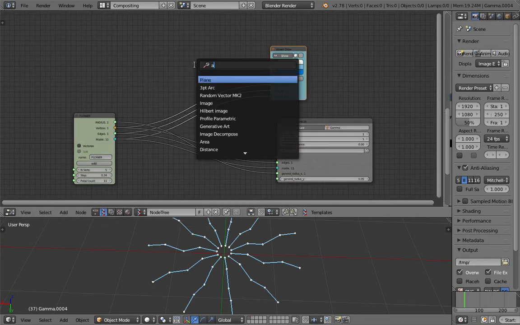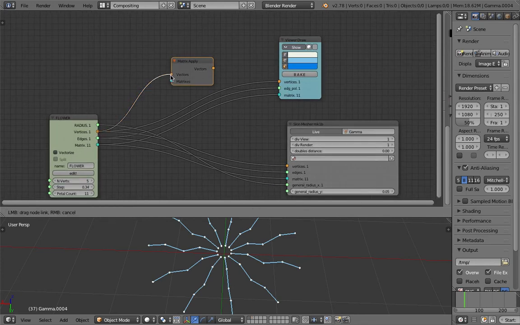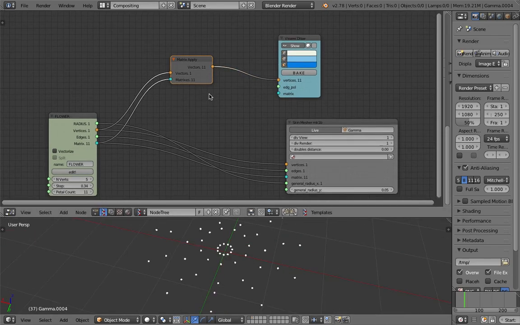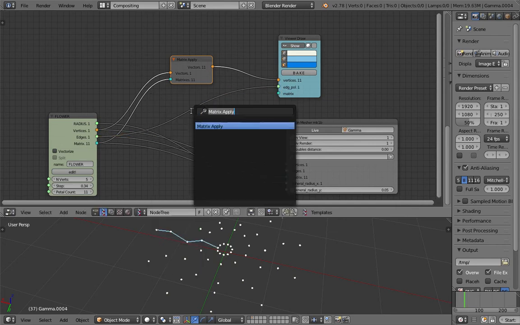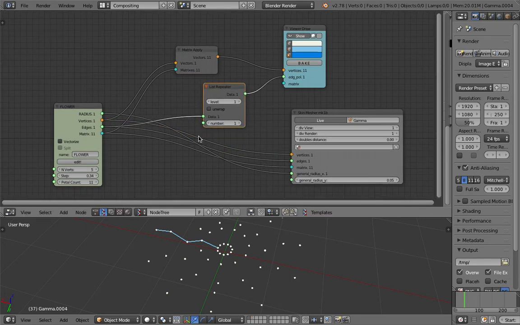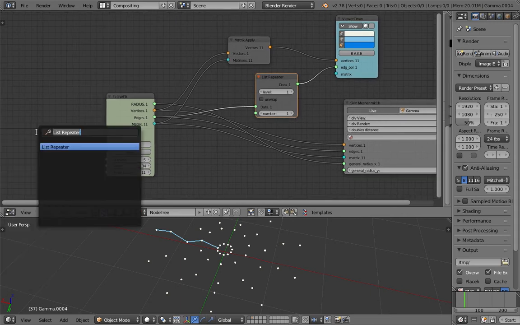This might be a little bit confusing now. I'm going to do apply matrix. So this vector and the matrix, and plug into that guy. So we have these lines, and then for the edges we need to use a repeat, I think. So repeat line depending on the number of the petals.